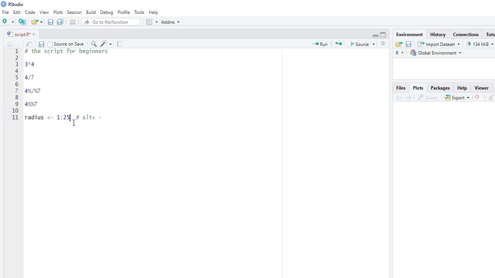This many radii are there, and I have just placed my cursor here, and then I used a keyboard shortcut again to run this, and that keyboard shortcut is control enter. Hold the control key and press enter. This will run, and this is a very handy shortcut. To see what is there in radius, I typed the name of the object, radius, and will run that. And this object has 25 values, and you can see that object here also. It's an integer type object. We'll see data types in later videos.